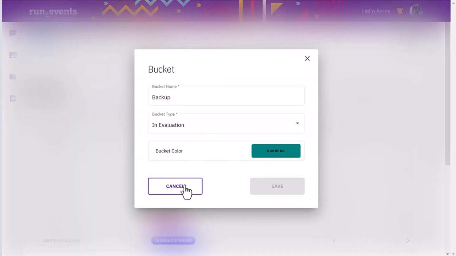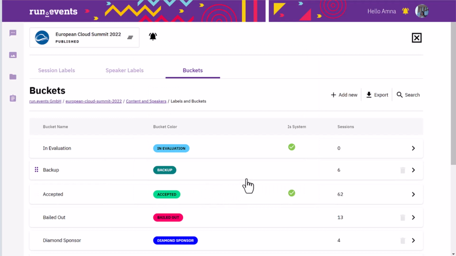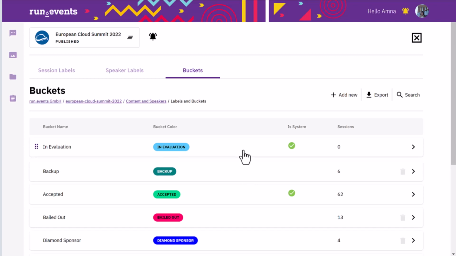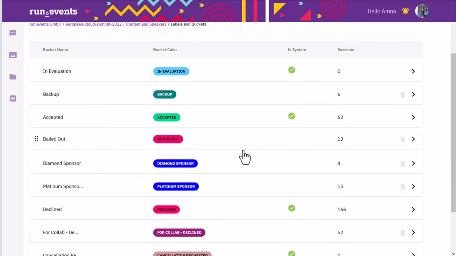You can, for example, move certain sessions from the standard evaluation bucket into a new, custom evaluation bucket, and then assign different content team members to manage only that specific evaluation bucket. Furthermore, you can have different speaker communications for accepted or declined sessions stored in different accepted or declined buckets, and thereby have different messaging for each of those groups. Plus, distributing sessions over multiple buckets helps you to better visualize sessions, especially when there are many of them.